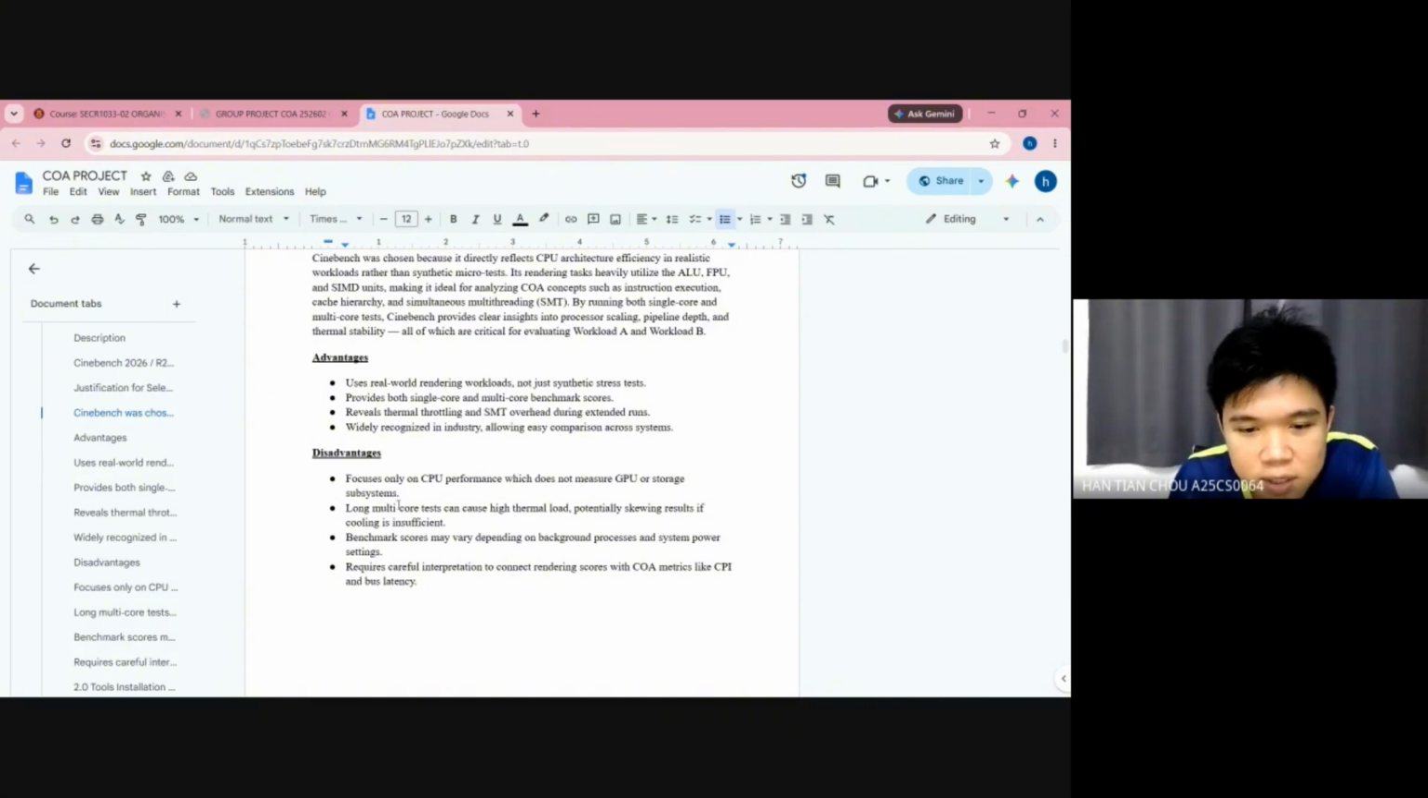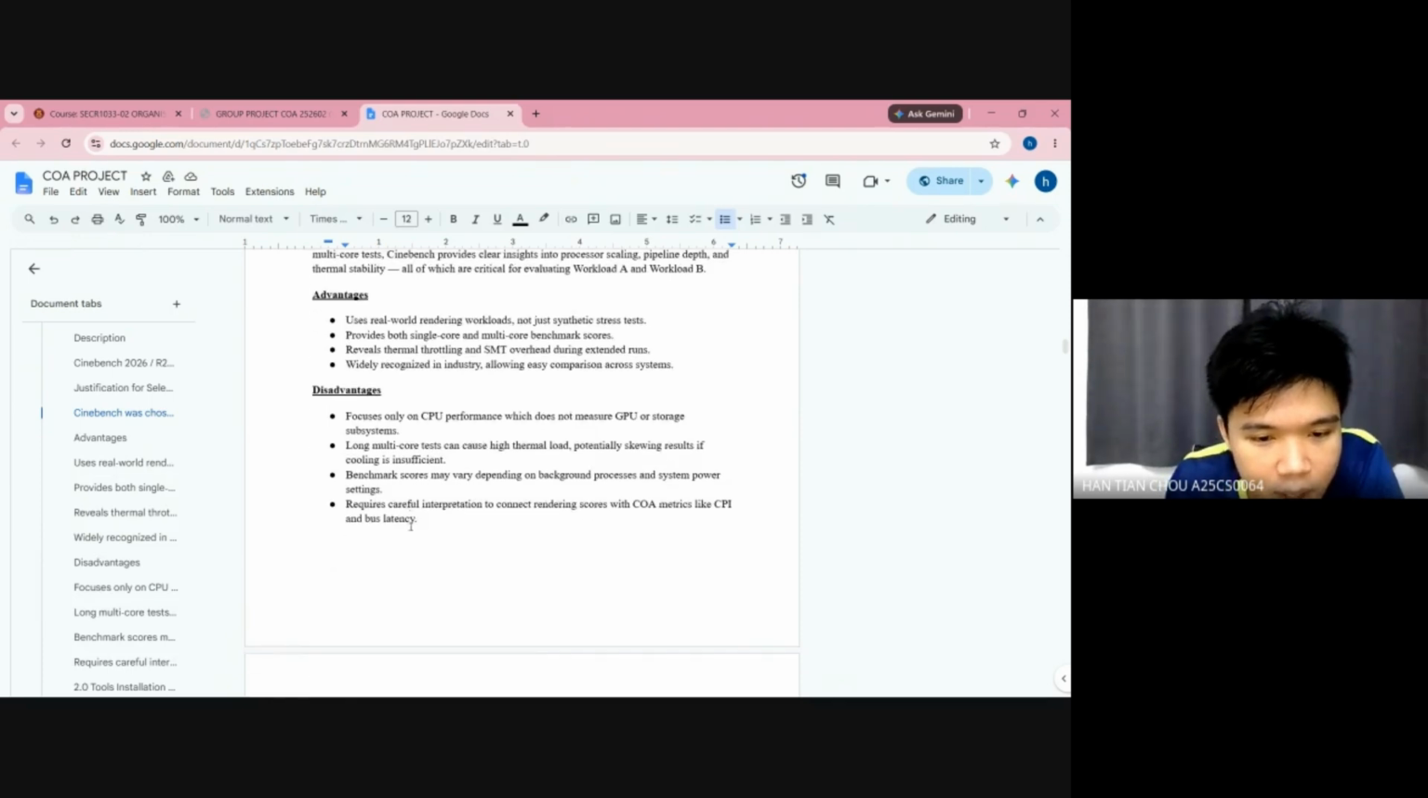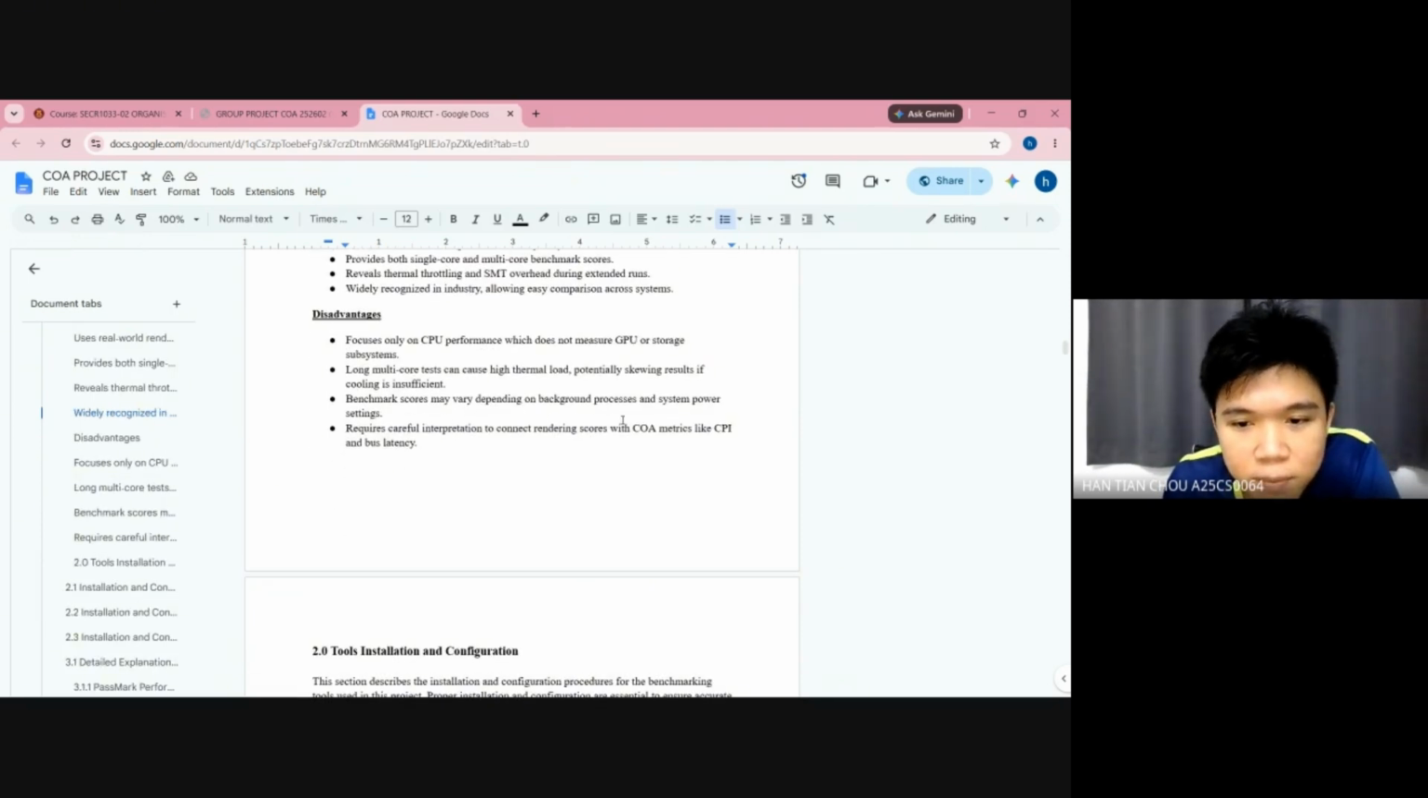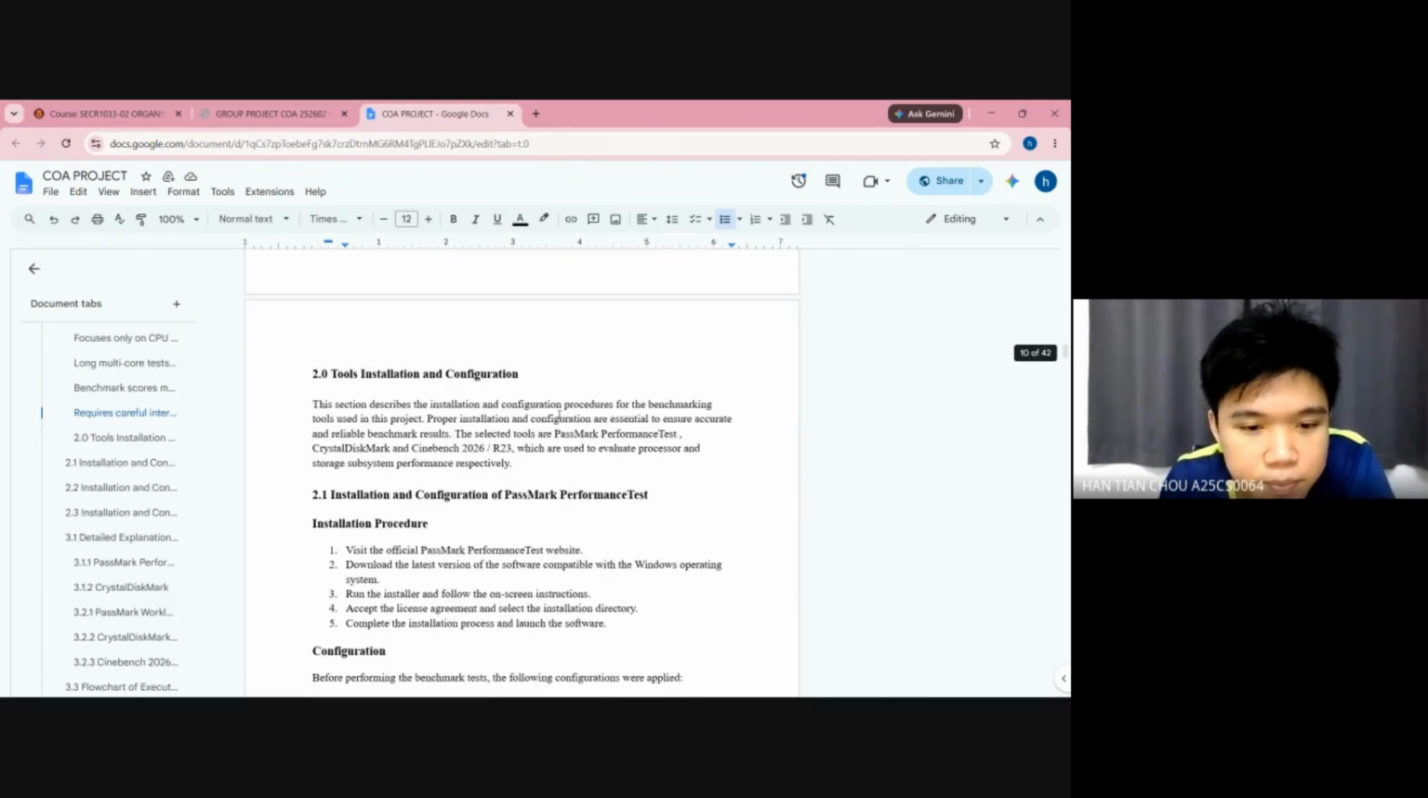Long multi-core tests can cause high thermal load, potentially skewing results if cooling is insufficient. So if the cooling system of a different desktop is different, it may affect the result as well. Benchmark scores may also vary depending on background processes and system power settings, so you probably need to close all background programs when running the benchmark test. It also requires careful interpretation to connect the rendering score with COA metrics like CPI and bus latency.